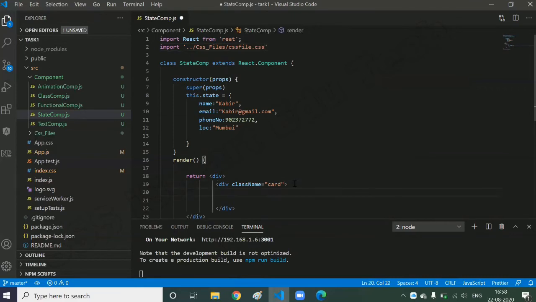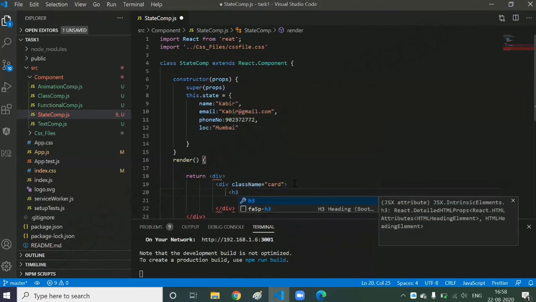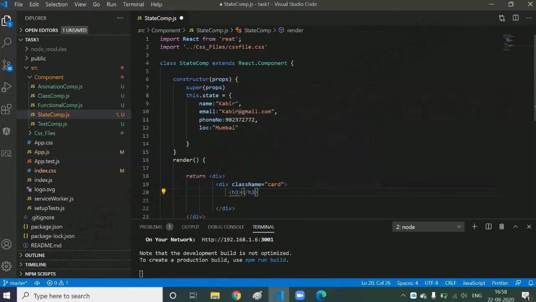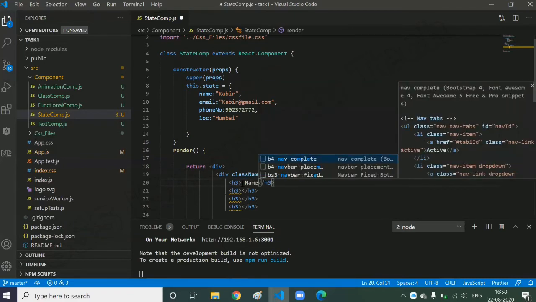Okay, now here I want to represent h3. We are going to represent the data. I want to represent the name, so I am going to take four h3 tags: 1, 2, 3. Now here I want to present the name, so how can I do the name?